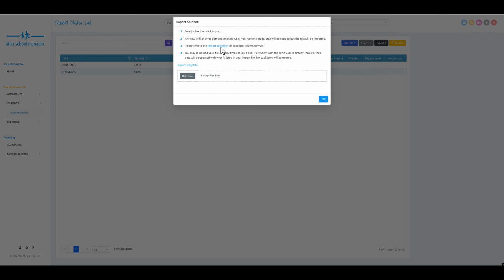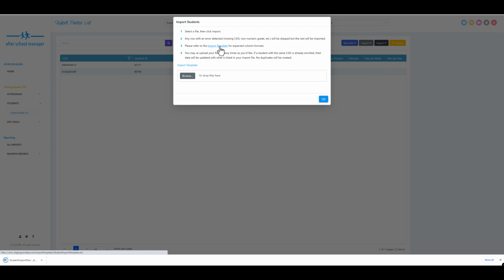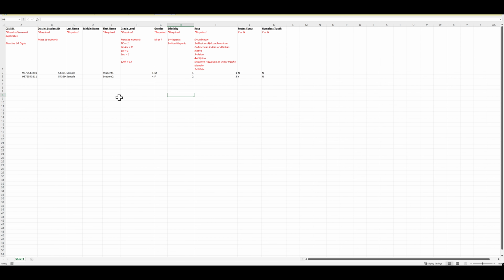Under bullet number 3 is where it will give you your import template. So let me just click on that. And what you're going to see is the required format for your import. Every column is going to have a header description, and it's going to describe exactly what's expected. So you're required to have a CSIS ID, and it must be 10 digits. You're required to have a last name, a first name, a grade level, which must be numeric, and so kinder would be 0, TK would be -1, and so on.